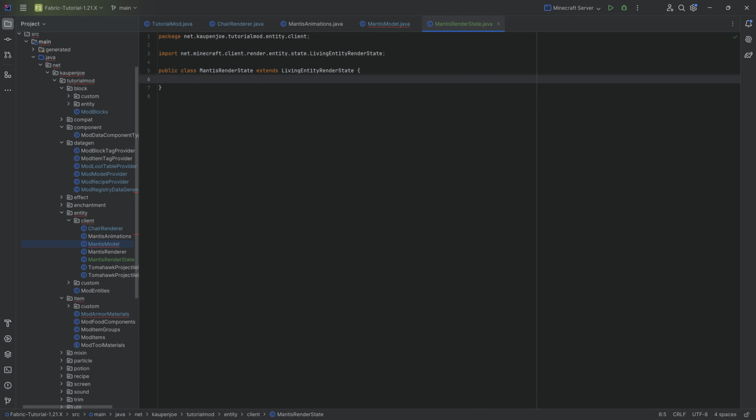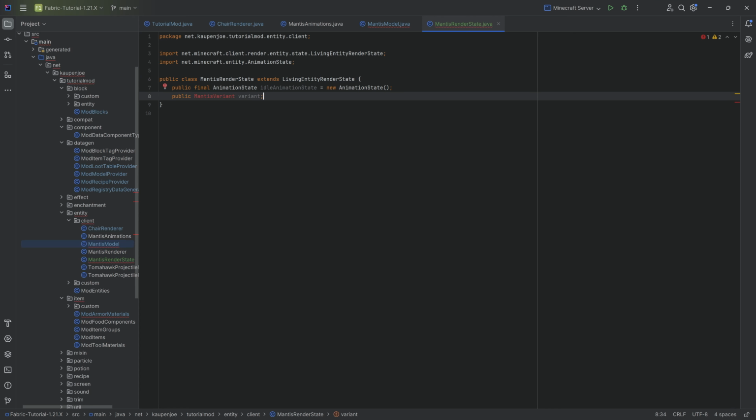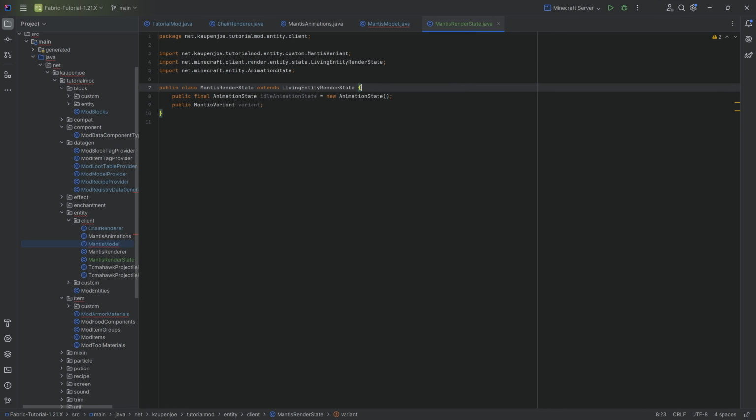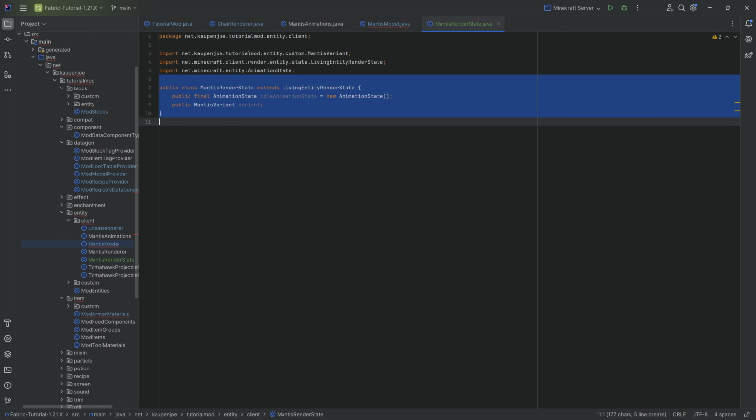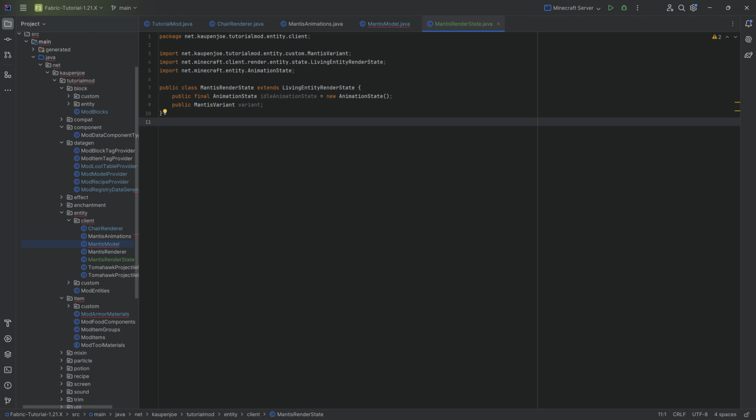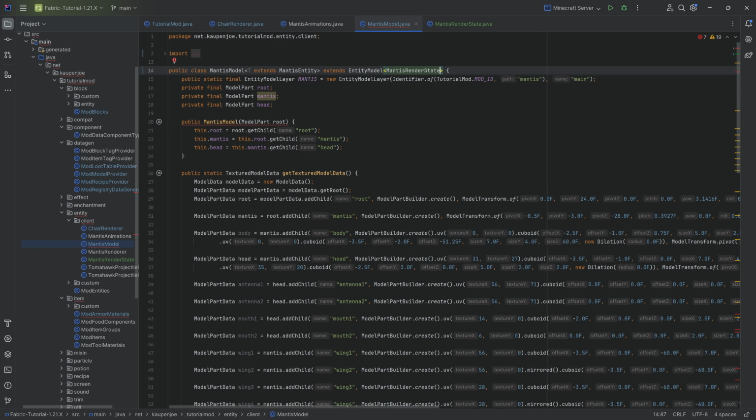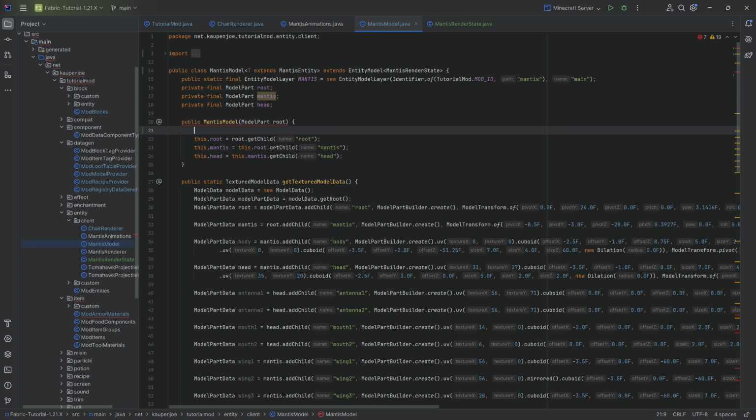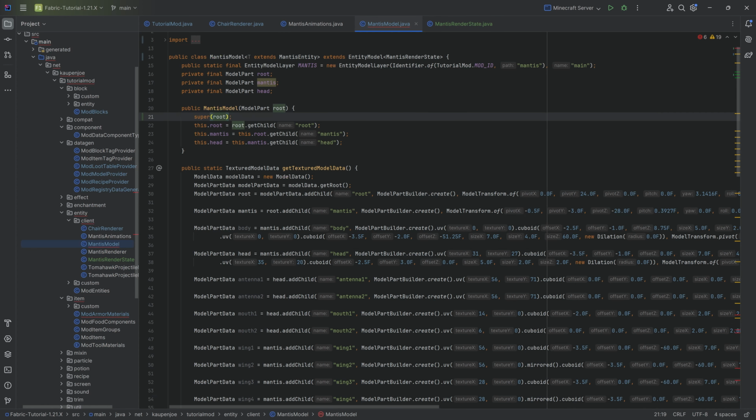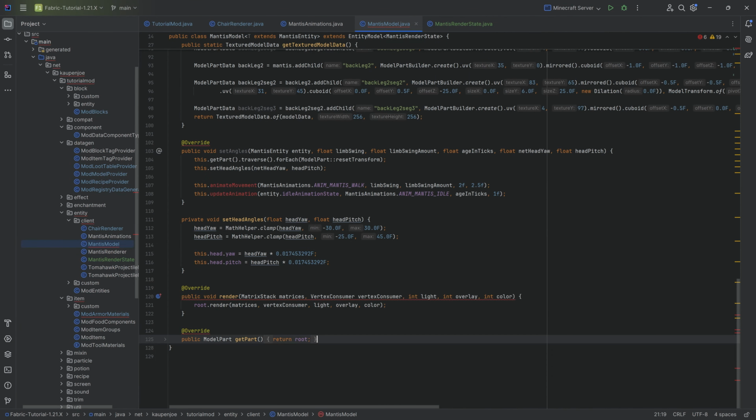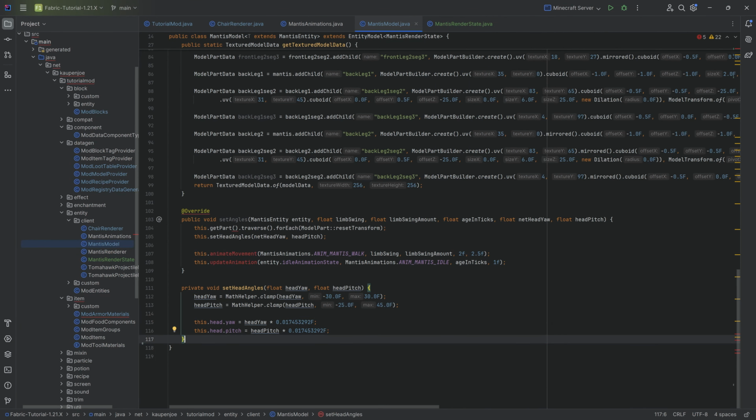And here, what this render state class needs is two things. Number one, the Mantis variant and also the idle animation state. And you'll see why in just a second. And then sort of what this class does and why it's here. Why it's here, I'm not quite sure, but what it does basically. The Mantis model now, in this one, we need to call the super and simply pass in the root right here. Easy enough. Secondly, get part as well as the render methods are gone.